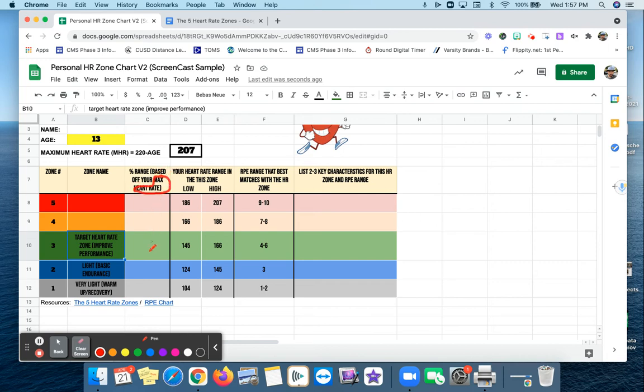So these percentages are based off this number right here, a percentage of that number. For some of you, if you know percentages really well, this makes sense. For those of you that might not understand percentages really well, that's okay. But these percentage numbers are based off this number, 207, okay?